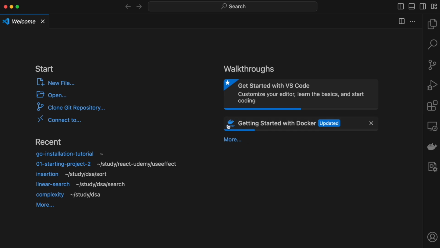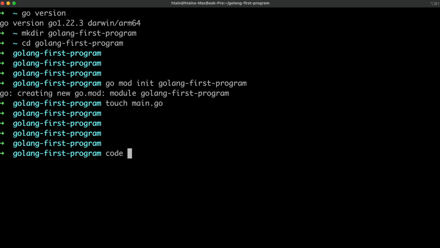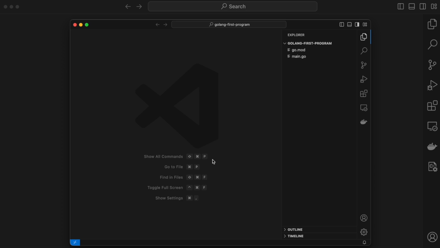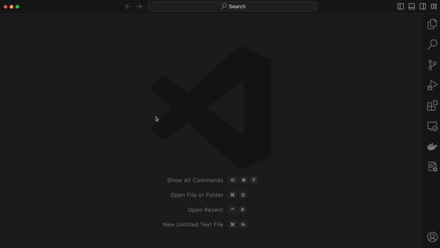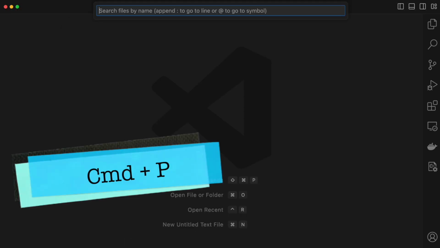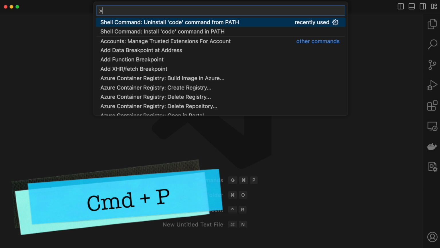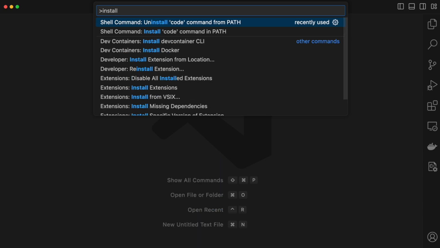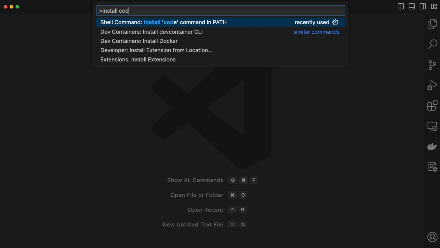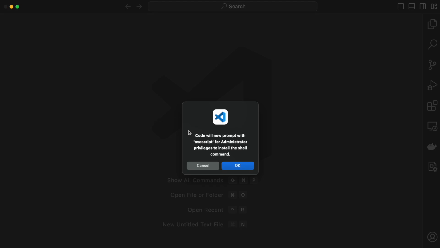Now this step is optional. I like to open my project folder in VS Code from the command line like this. To be able to open from terminal, press Command plus P in your VS Code and then type the greater than sign and then type install code. Press OK and then type your password and then OK again.